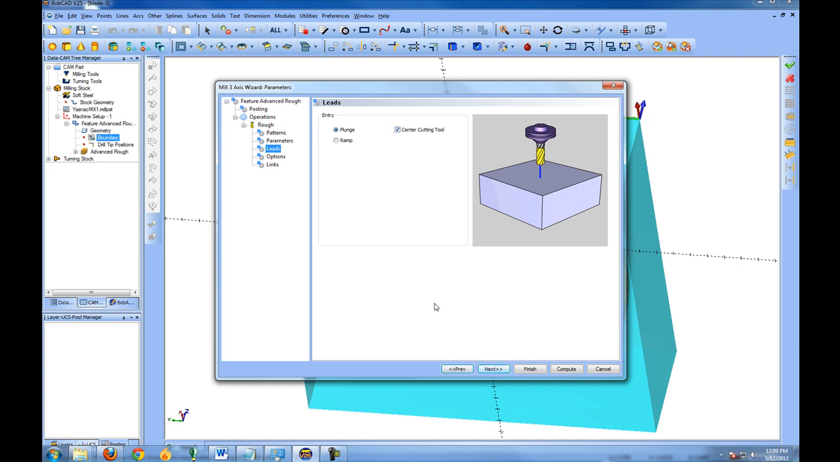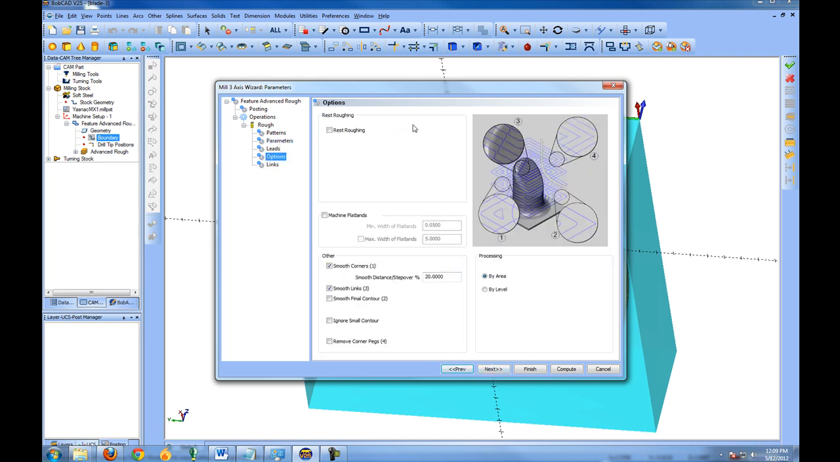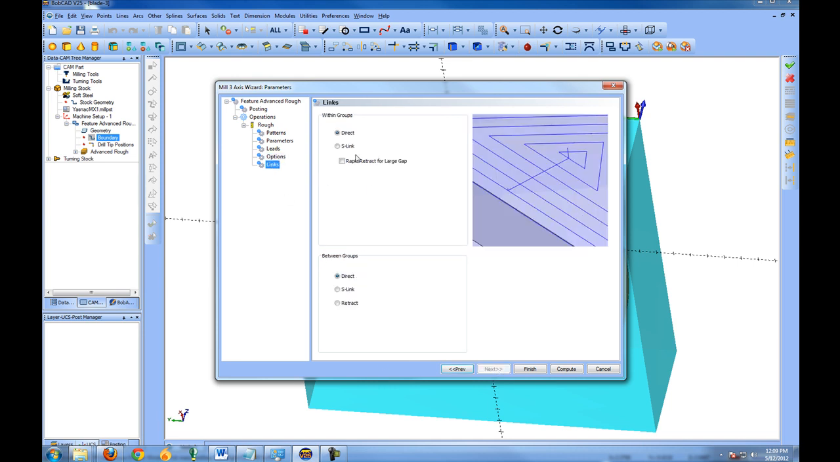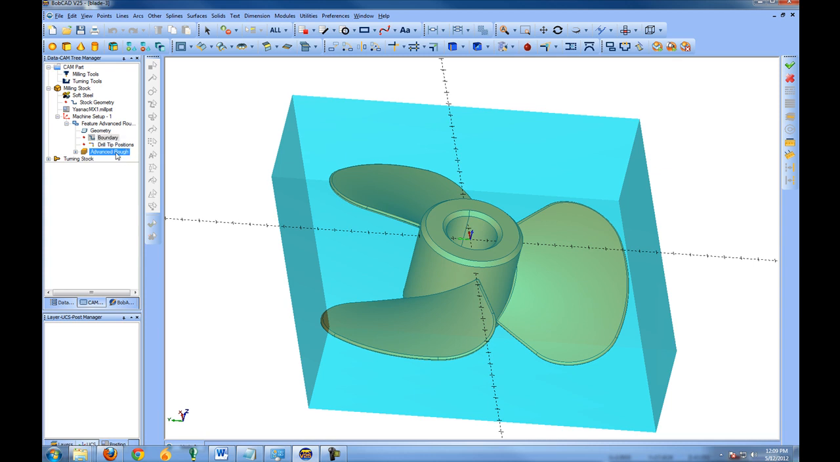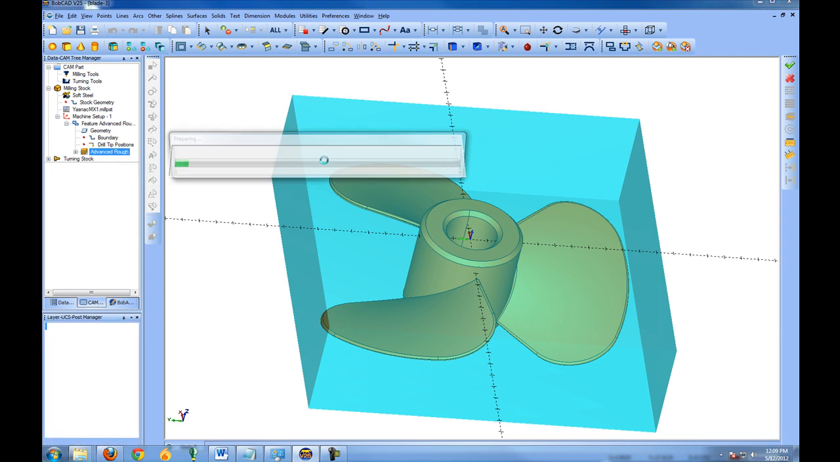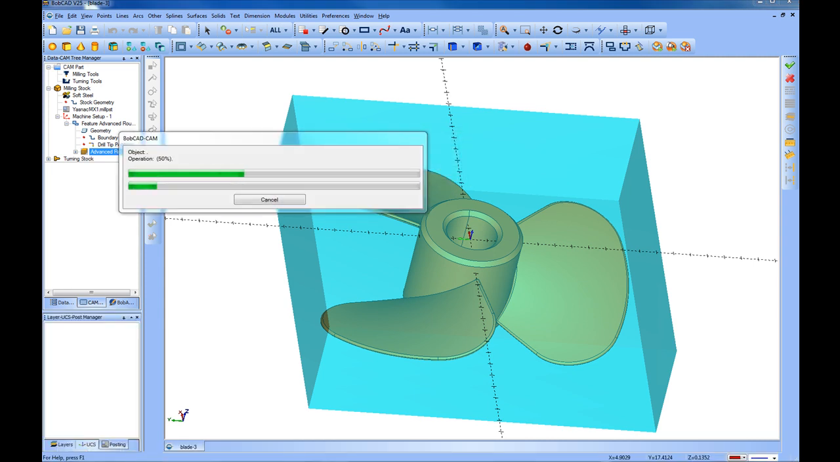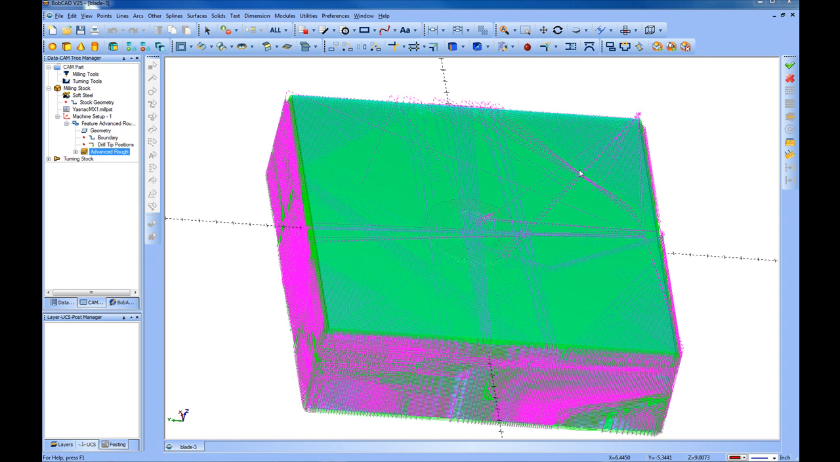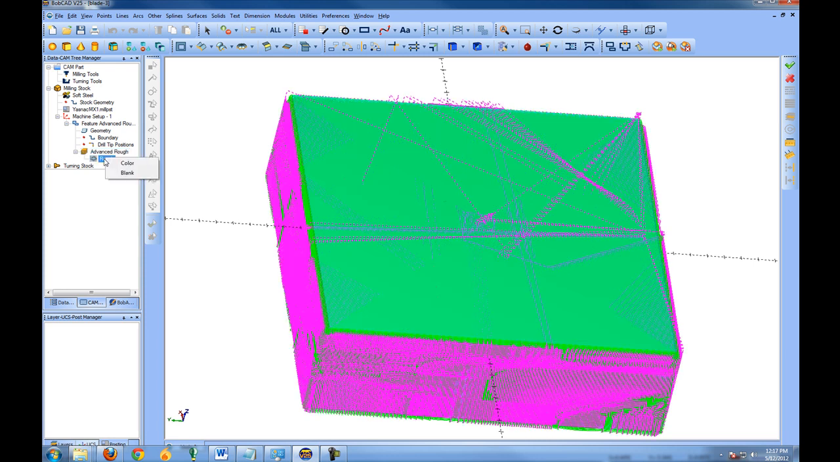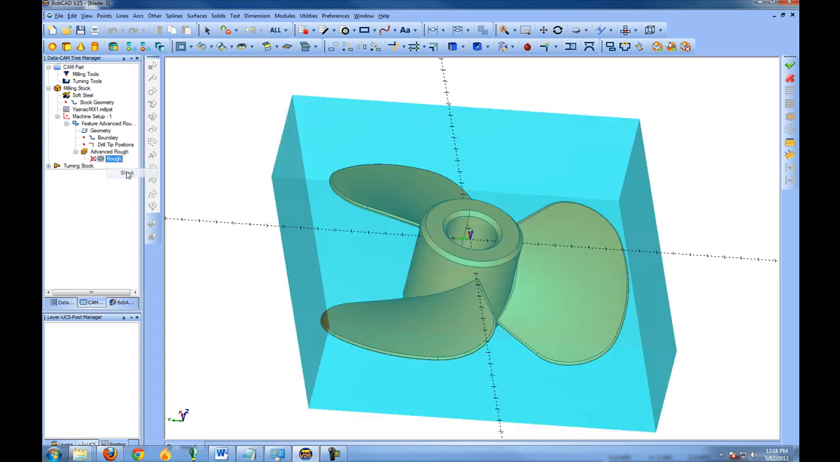In this case, we'll use a center cutting tool and we'll plunge. We could set our options and our links. Once we've done this, we click Finish and then right click on the toolpath name in the cam tree and go to Compute. Now that we've generated the toolpath for one side of the model, let's go ahead and hide the toolpath. To do this, we expand the Advanced Rough, right click on the tool, Rough, and go to Blank.